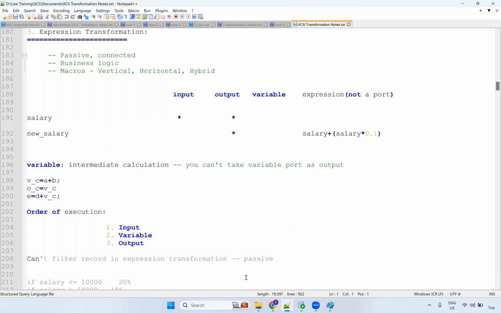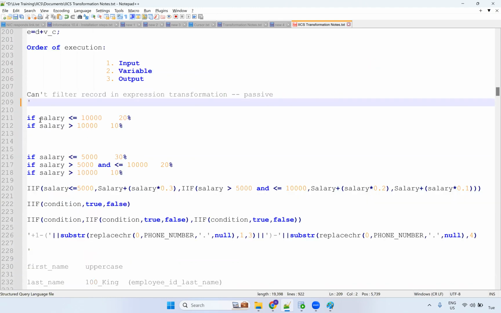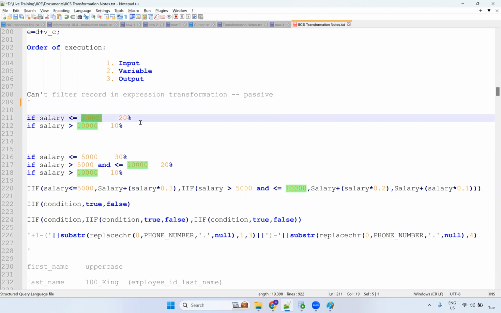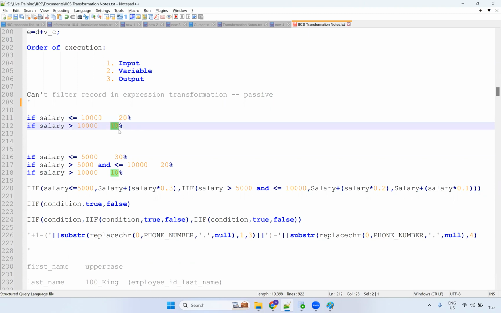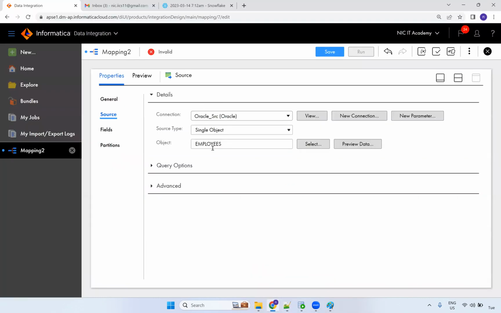So I'm going to build a logic. For example, this is the logic I'm going to take in the source. If the salary of the employee is less than or equal to 10,000, you have to increment their salary by 20%. If salary is greater than 10,000, I have to increment by only 10%. This logic I have to implement. So how can I implement it in expression transformation? That's what we are going to use here.